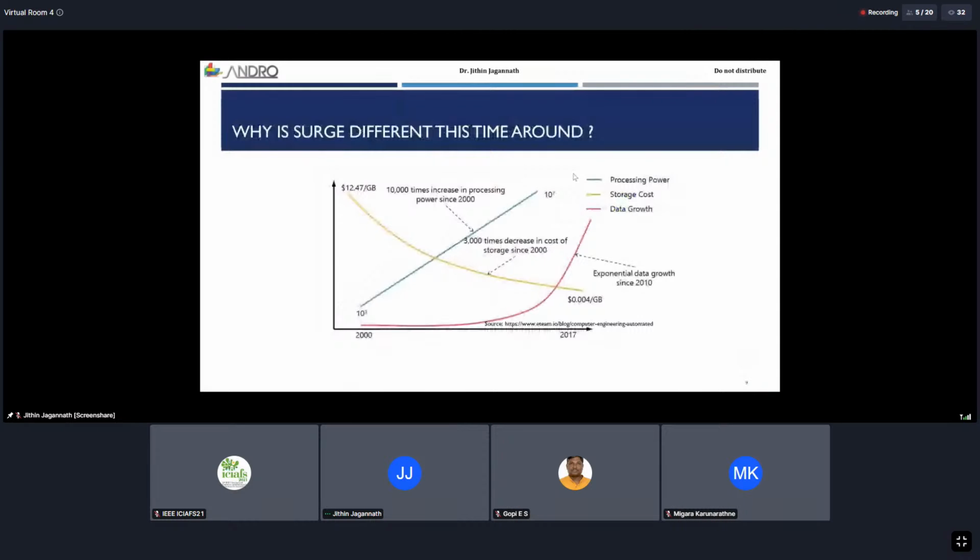Now, we talk curves here, so you can see the data growth, which means how much data that's being stored is growing. You can see the storage cost of data coming down, and you can also see the processing power going up. These are different graphs showing what might be feeding, or what has led to, AI coming out of its winter again.